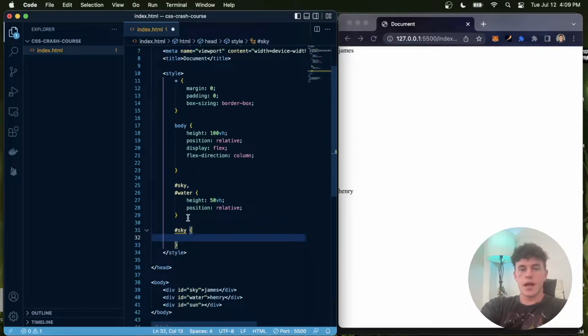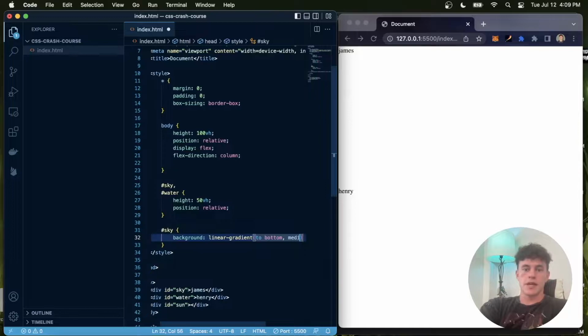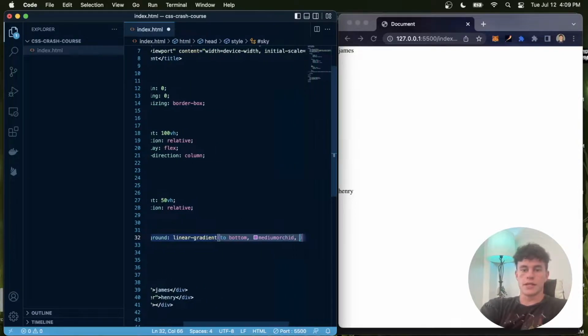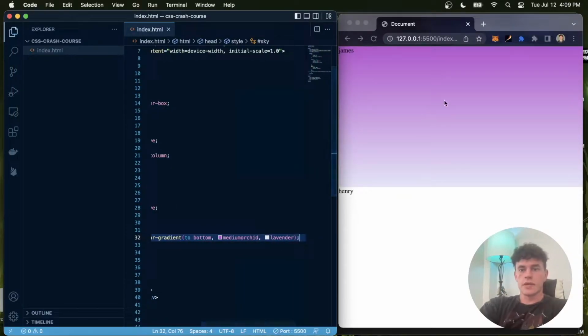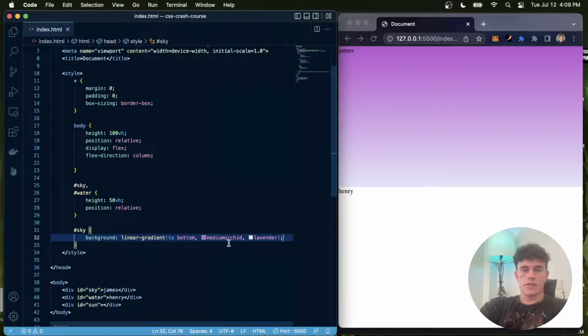And so we can add some more styles to our sky element. And in this case, we're going to add a background, which is a linear gradient. So instead of just a solid color, I can have a gradient, and I'm going to make this to bottom. So that's the direction of the linear gradient. I'm going to say medium orchid is the color, and we're going to go to a lavender. So if I save that, we can see that we get this nice purple sky color. I'll just close that over the side.